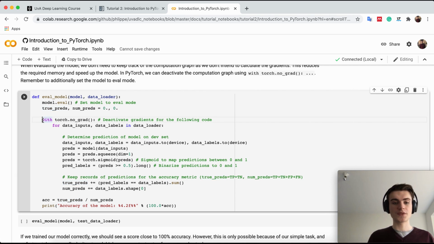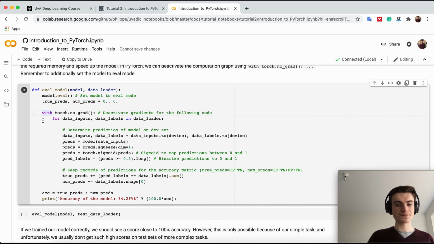We'll use here a wrapper which is called with torch.no_grad. This one effectively tells PyTorch that it should not track this computation graph and therefore not track the gradients, because for the evaluation and test data set, we don't want to store or calculate the gradients, we just want to see the predictions, right? Therefore, this with torch.no_grad actually simplifies and also speeds up your evaluation.